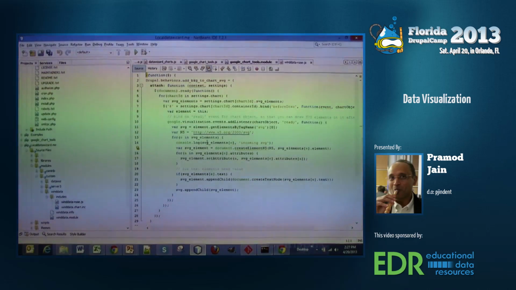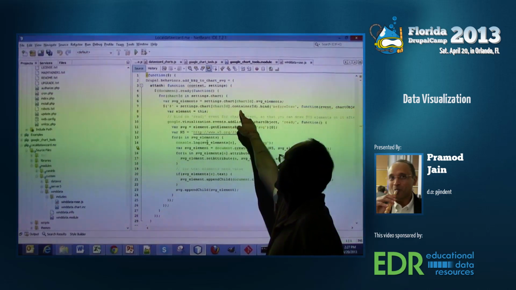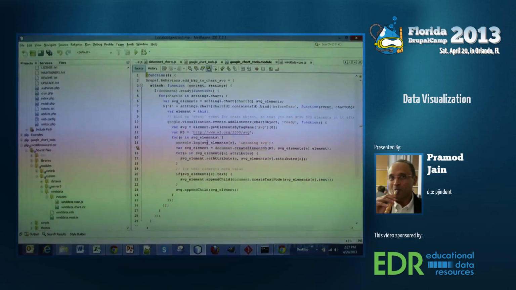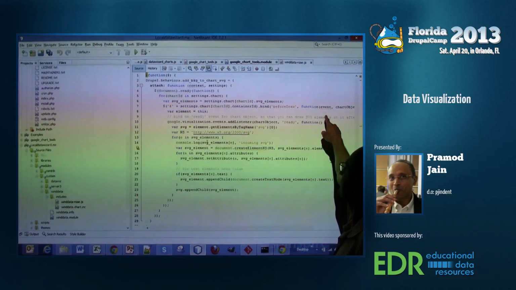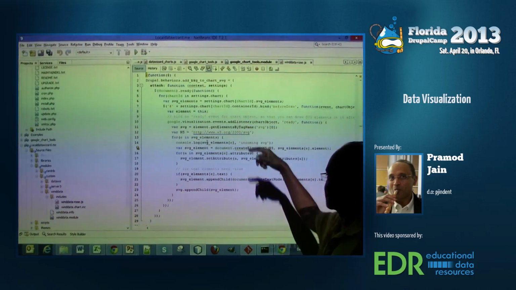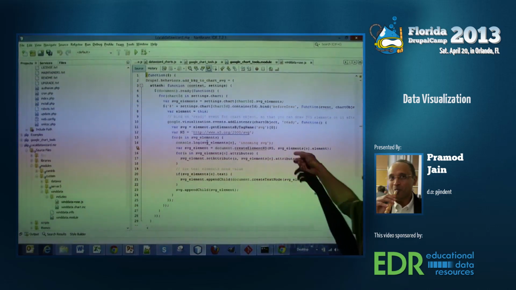Basically, to my container, I bind this trigger function. So when this is triggered, it calls this function, and in this function I'm adding a listener. When the chart is ready, I want you to run this function.